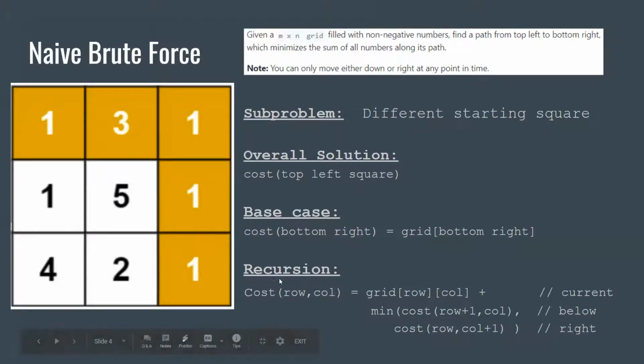And so for our recursion relationship, the cost of a general square with a row and column, say this one, for example, is going to be the value of the grid at that square plus the minimum of 2 recursive calls. And if you remember, there's only 2 things we can do here since we can only move down or right at any point in time. So the minimum cost function, we're going to compute recursively. We're going to say cost of this square right here, or the cost of this square right here. And so this is a full solution to the problem, just like the previous examples we went over.